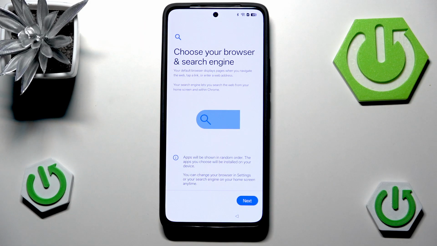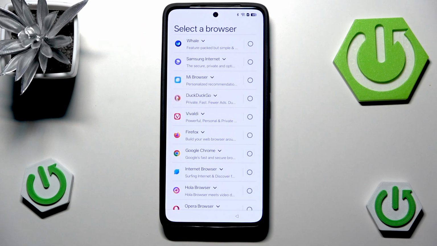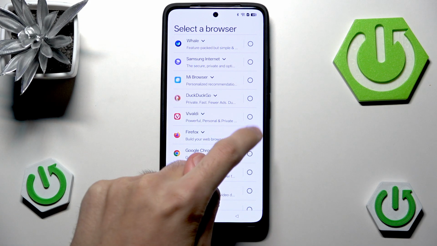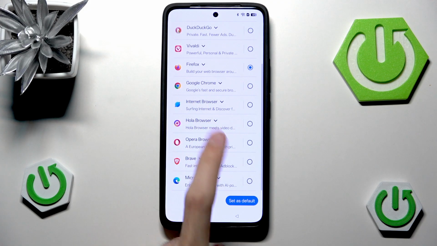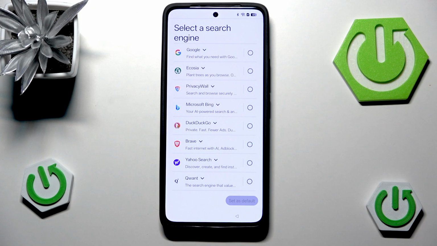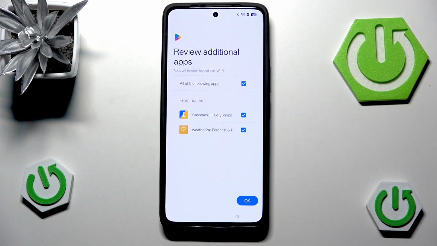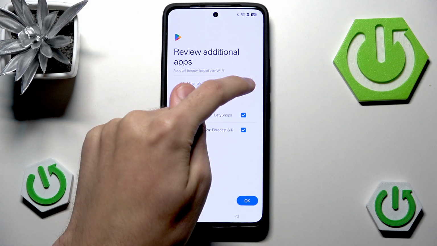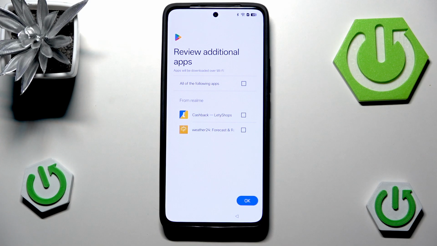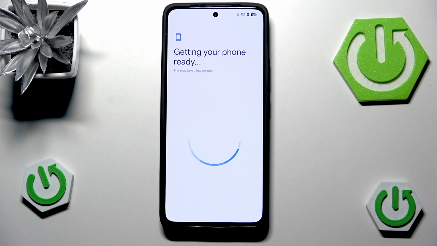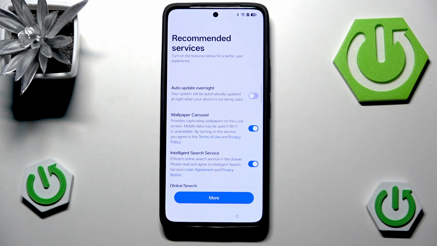And now we can choose our browser and search engine. So I'm not going to go with typical Google Chrome, I will go with Firefox instead. So let's go with Firefox. And I will go with Brave as my search engine. We can also review additional apps. I will disable all of them because this is simply called bloatware, my friends. So I will hit OK. And now we are getting our phone ready once again.